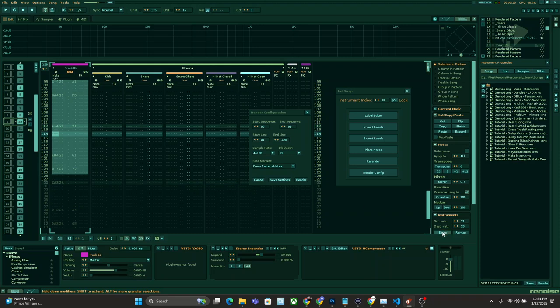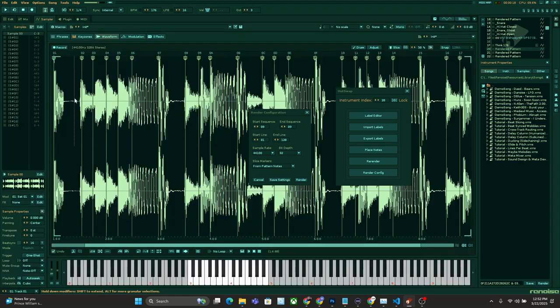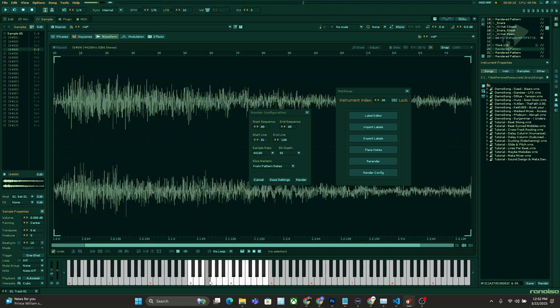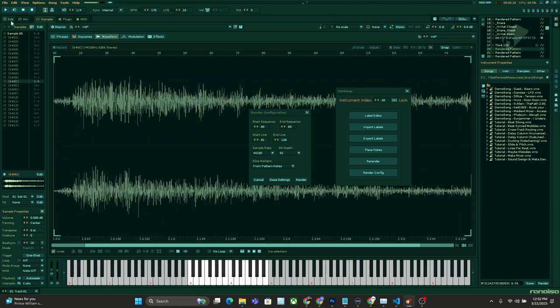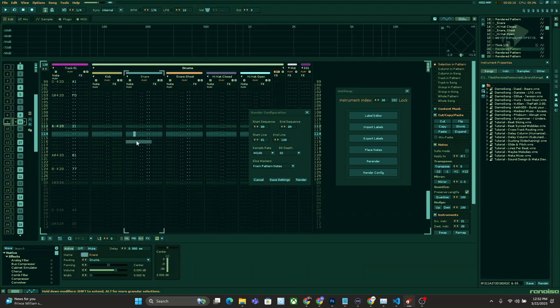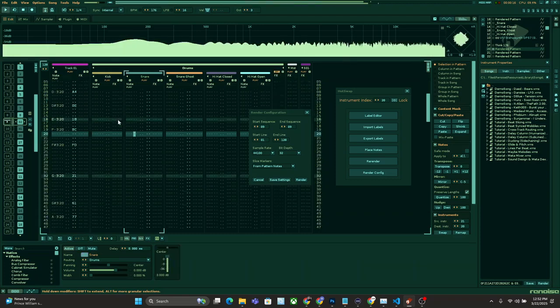So let's just swap these out with 20. Check out our rendered pattern here, and you can see that we have new slices for each of those instrument notes in the previous pattern. And if you don't believe me that it works, let's just mute our original and make sure this is looping.